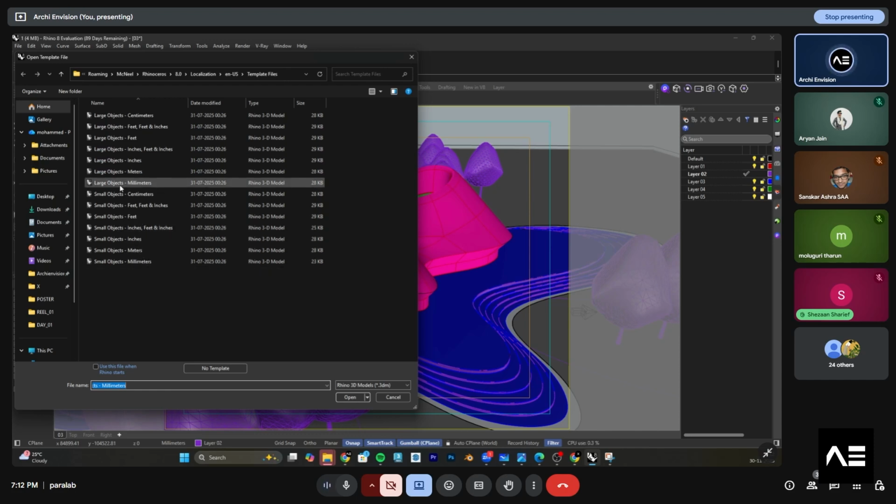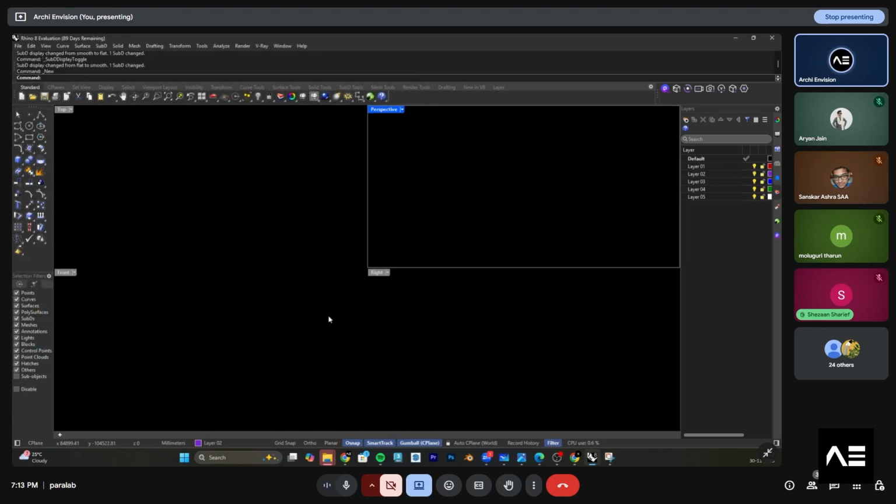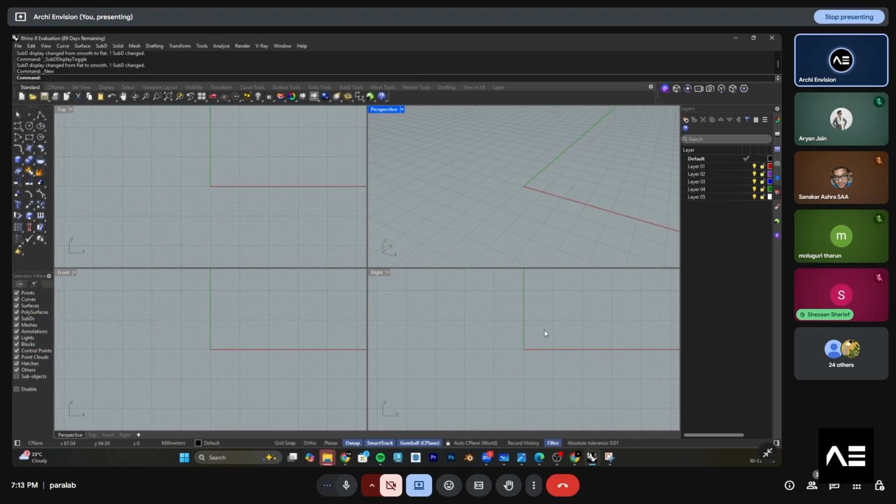What I usually do is I work on large scale projects, so I usually go for large objects, millimeters, and click on open. So nothing else has to be changed. You have to just click on this and click on open. It will open up a new set of four views like this.